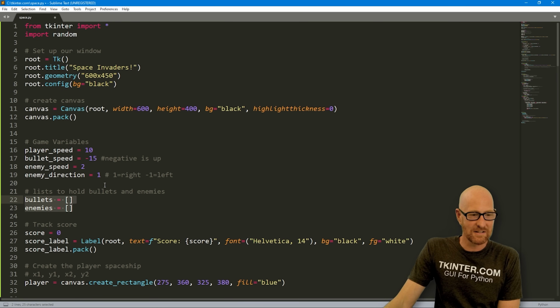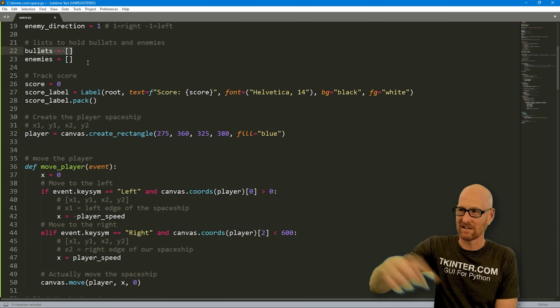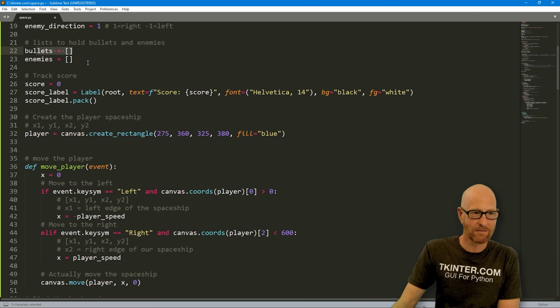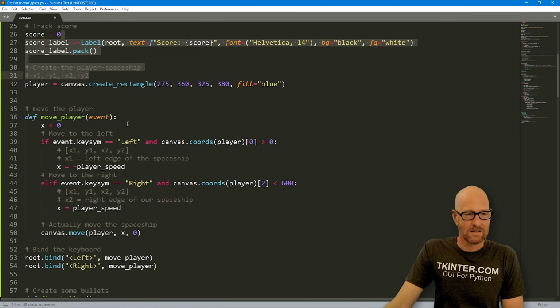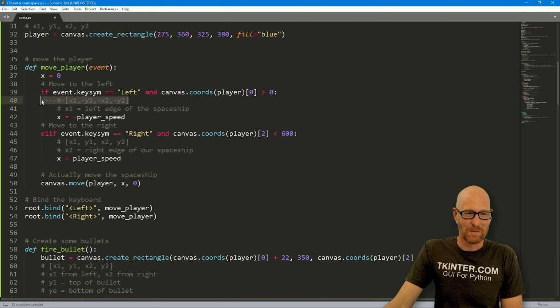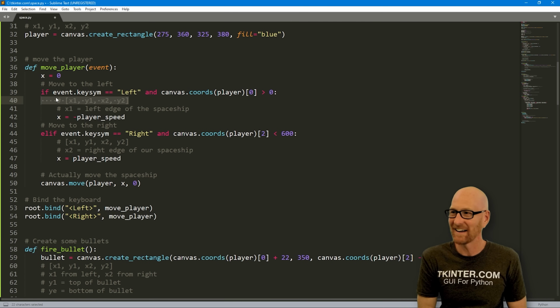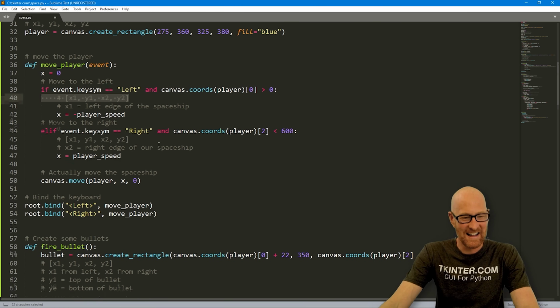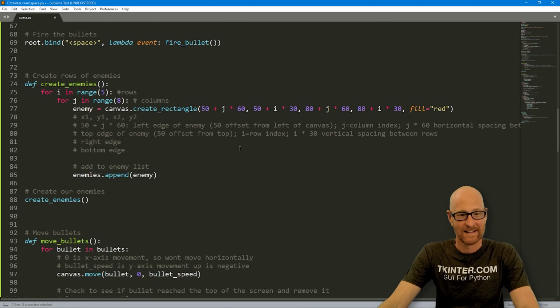And we got our bullet list and our enemy list. We're appending and removing as things get hit or added. As we add more bullets, we add more bullets to the bullet list. As the bullets leave the screen or hit an enemy, we remove them from the bullets list. When a bullet hits an enemy, we remove that enemy from the enemy's list. This stuff, X1, Y1, X2, Y2, you're going to remember that. Probably not. But that's it. Some bindings, some canvas stuff, and that's all there is to it.